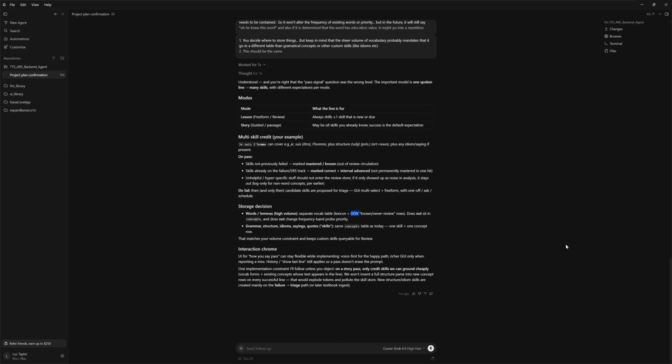On the story pass only credit skills we can ground cheaply. We won't invent a full structure parse in new concept rows on every successful line. That would explode tokens and pollute the skill store. New structure idiom skills are created mainly on the failure triage.